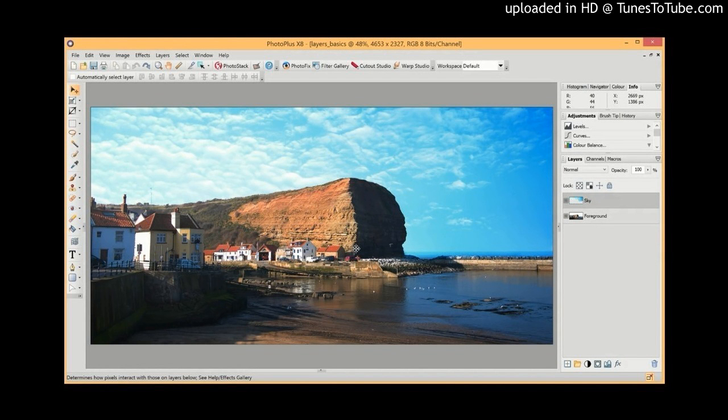If, however, I right-click this adjustment and choose Clip to Layer Below, which of course is the sky layer here, we'll notice it then only affects the sky layer. So if I go ahead and hide this layer, we can see it only modifies the tone of the sky, which is more obvious if we start adjusting the effect in real time.